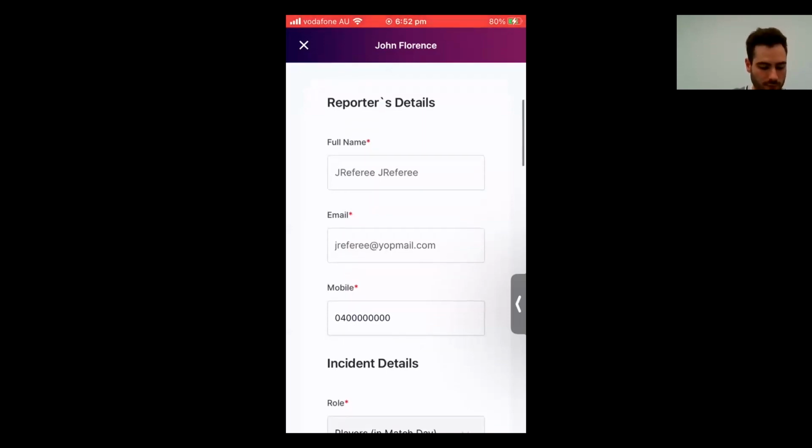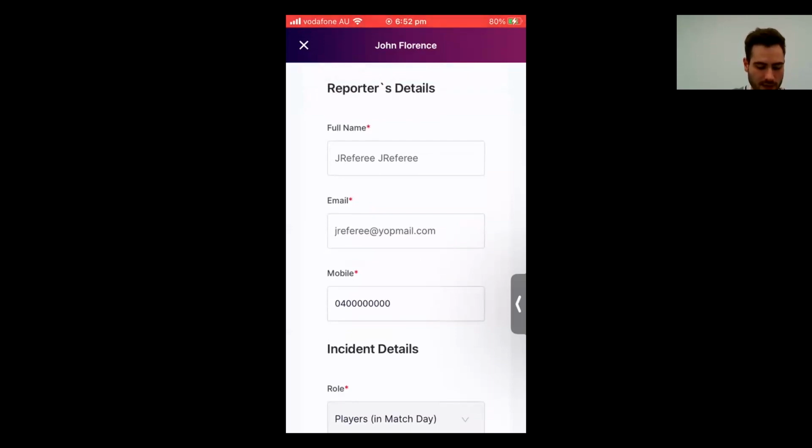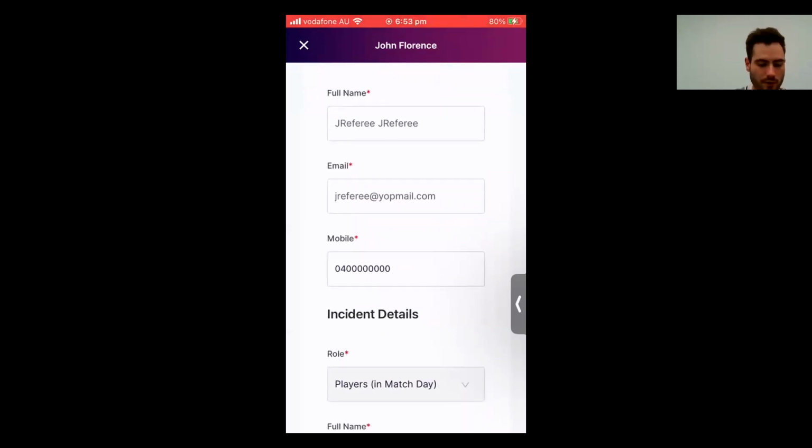So up the top, you will see that it has your first and last name, your email address, and your mobile number. Now, it's worth noting this mobile number is only disclosed to the competition organizer. It's not visible to anyone else. So the players or the following teams will not see your mobile number. It's only visible to the competition organizer.